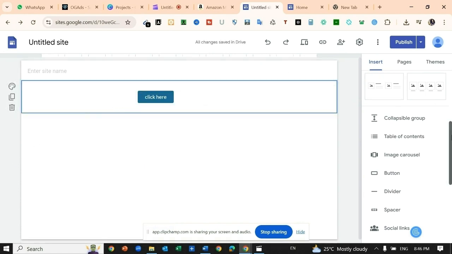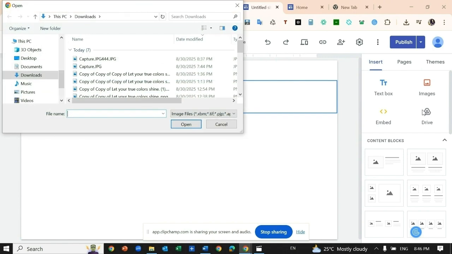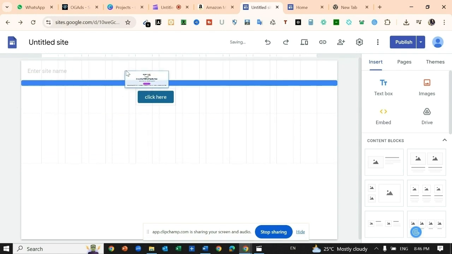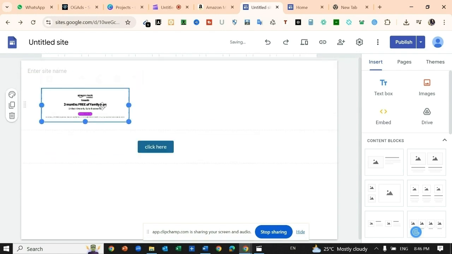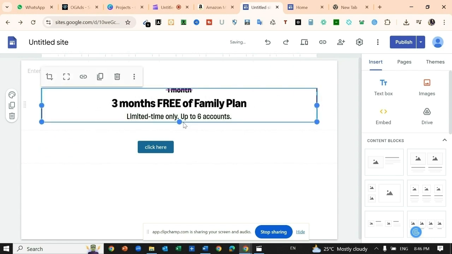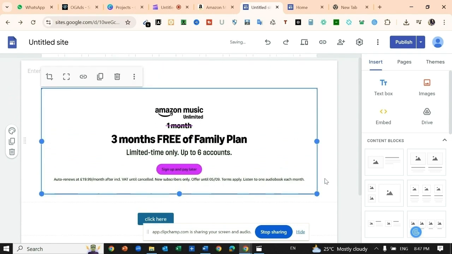I will just need to come back to the email here. When you come back to this email, you need to upload your image. This is the image I want to upload here. Then you just open it here and put it at the top. When you put it at the top, you just need to stretch it to the right. Then you put it down here. This is just the landing page.